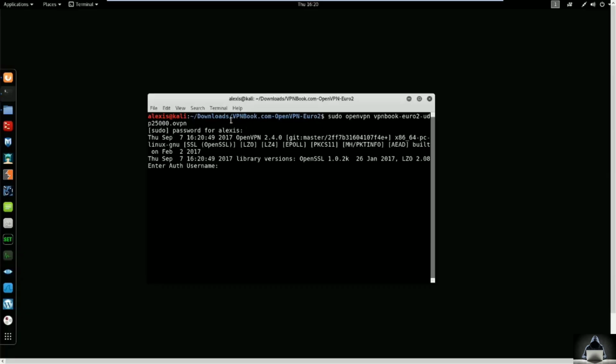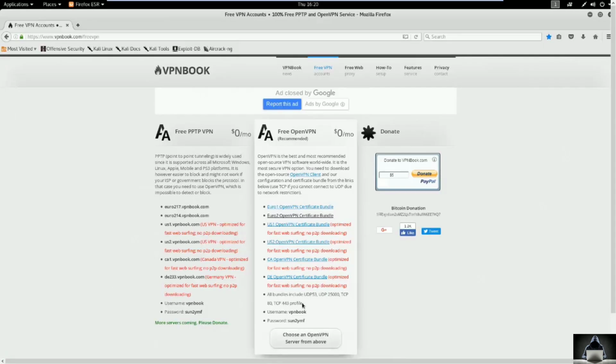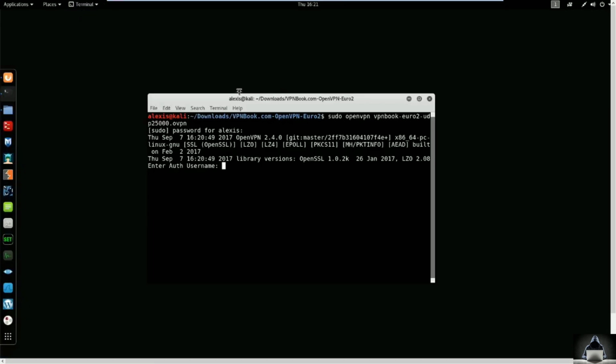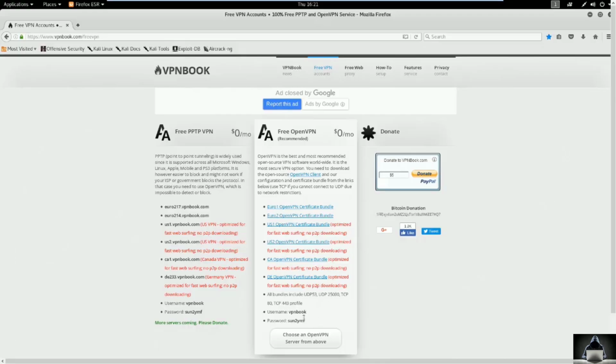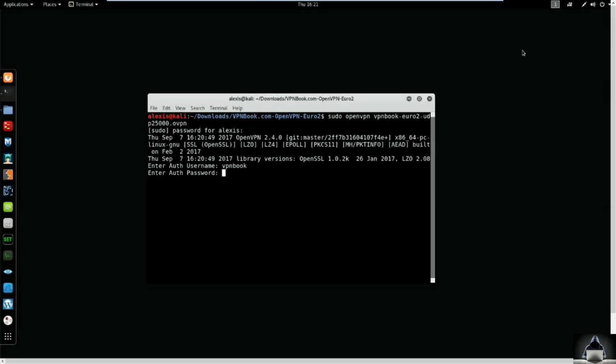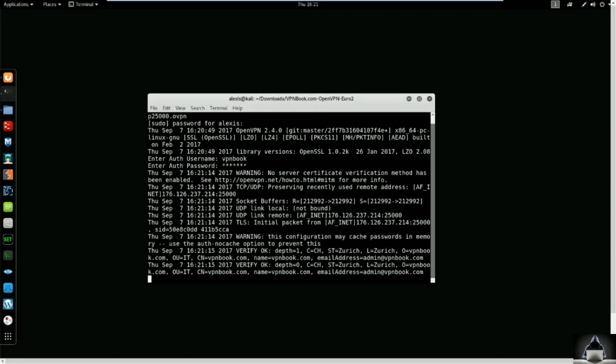Remember, this is my root password, and I've given it there, and then it's going to ask for the authenticator username, which in this case they have provided here, which is vpnbook. Okay, so we can just copy that, or in fact, let me just type it, vpnbook, and I'm going to hit enter. It's going to ask for the password, which is sun2ymf. I'm just going to copy that. I don't want to make any mistakes, like so, and I'm going to hit enter.